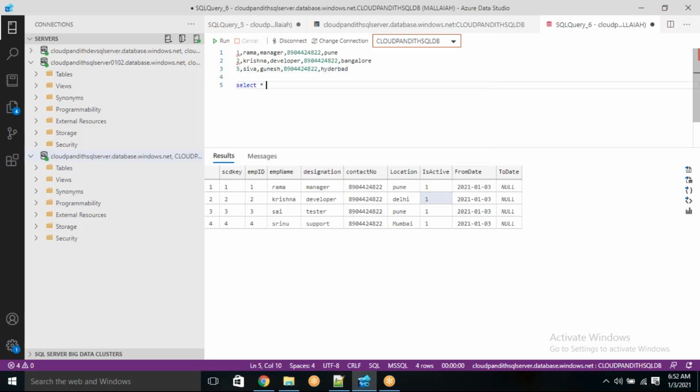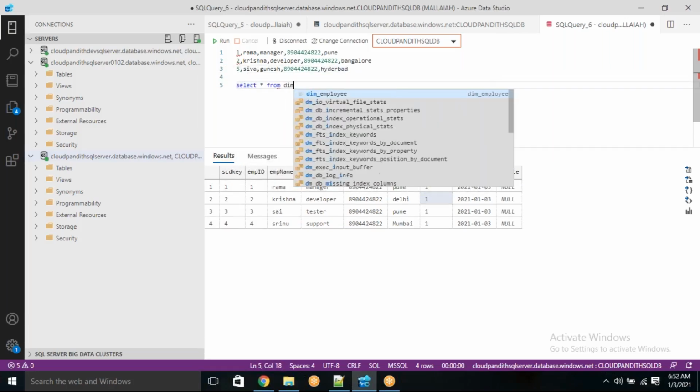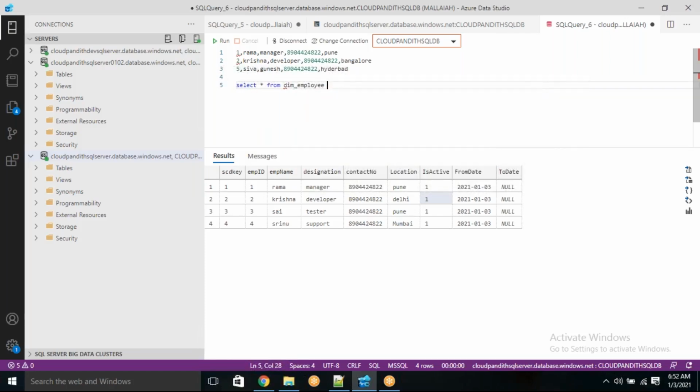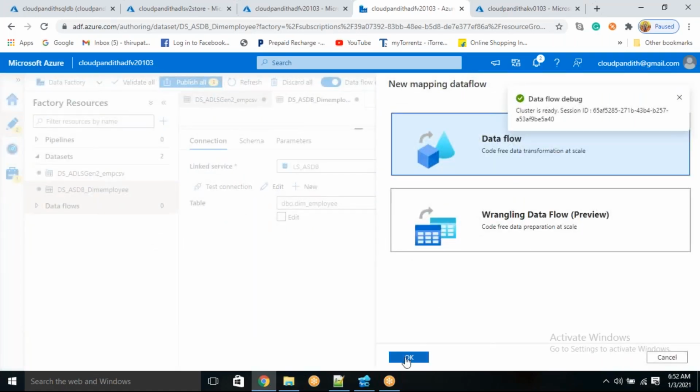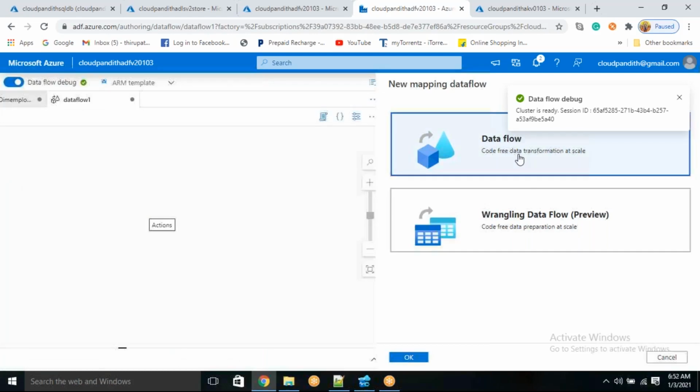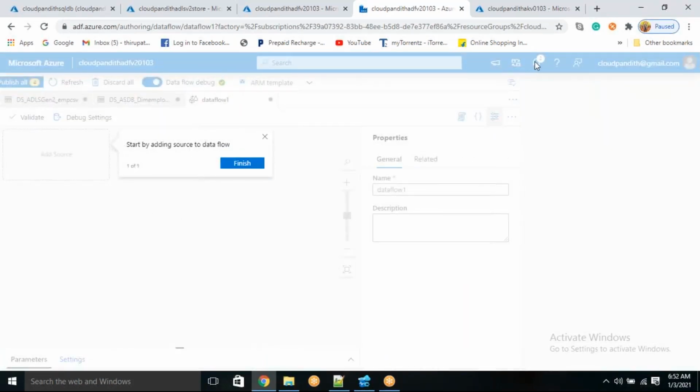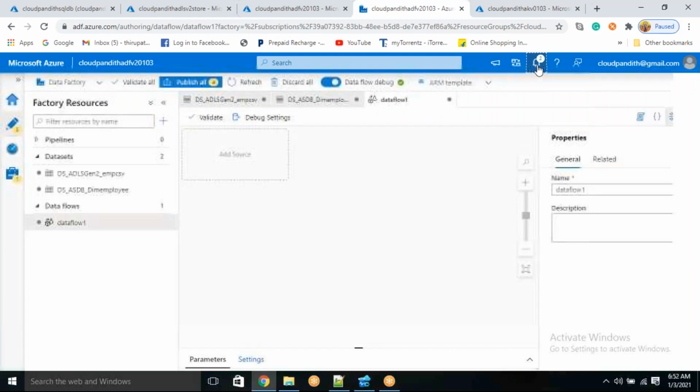Now we say select star from dim underscore employee where is active equal to 1. Only active records I need to get. Currently we don't have any inactive records, but this is the query I need to fire. Remember that. Now come here, let's create a new mapping data flow, click OK. You can name it data flow for SCD2.